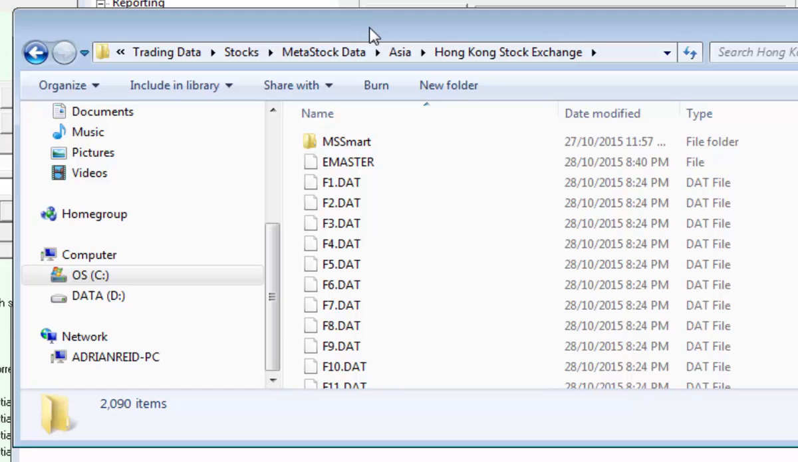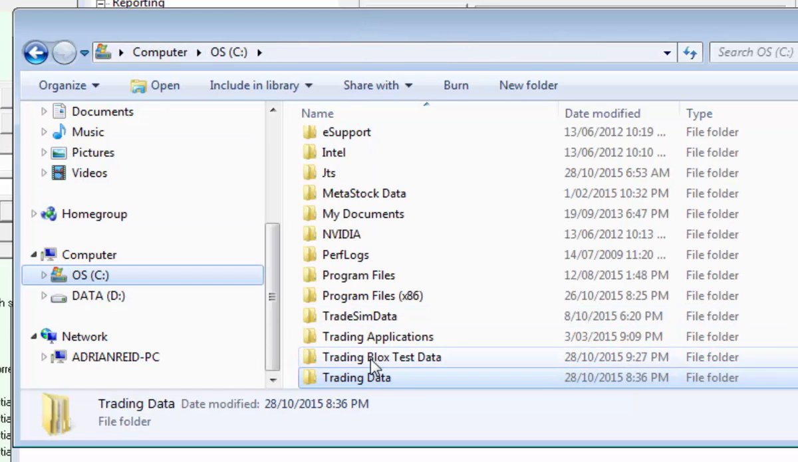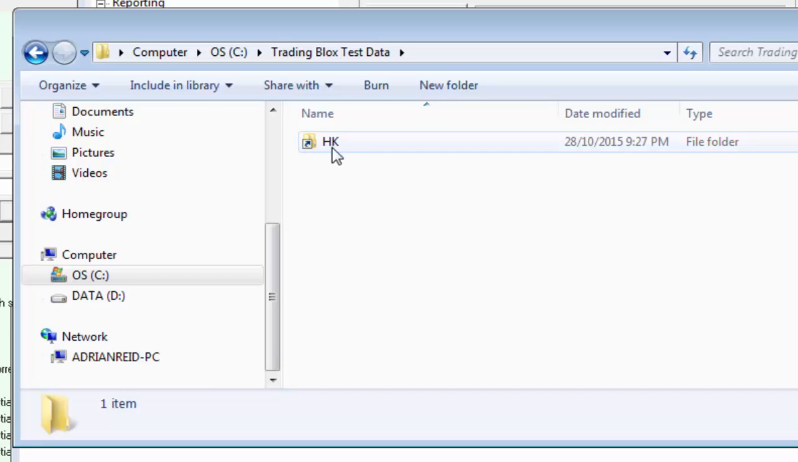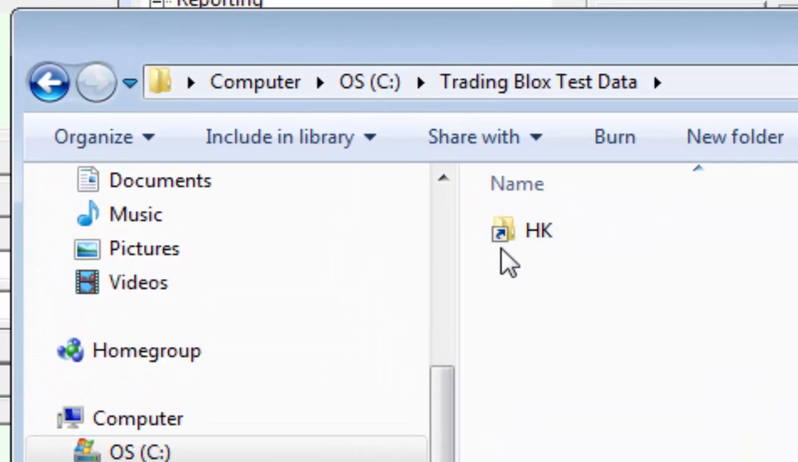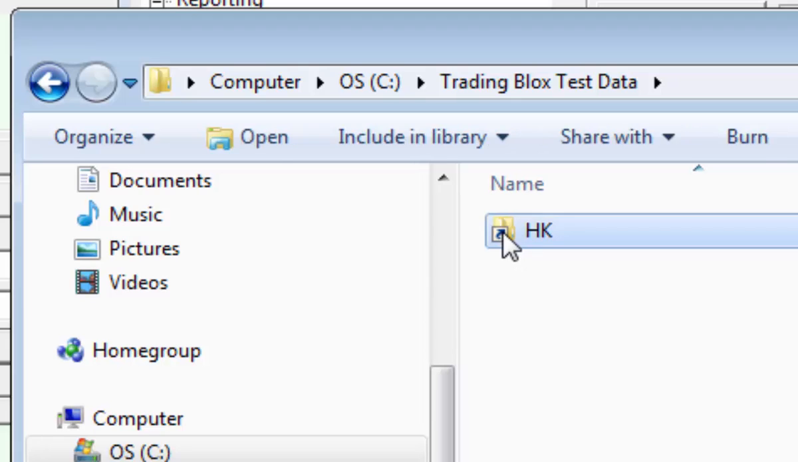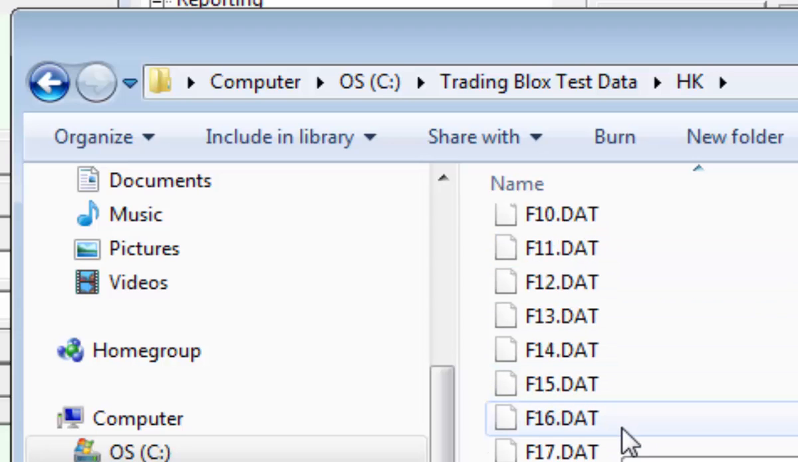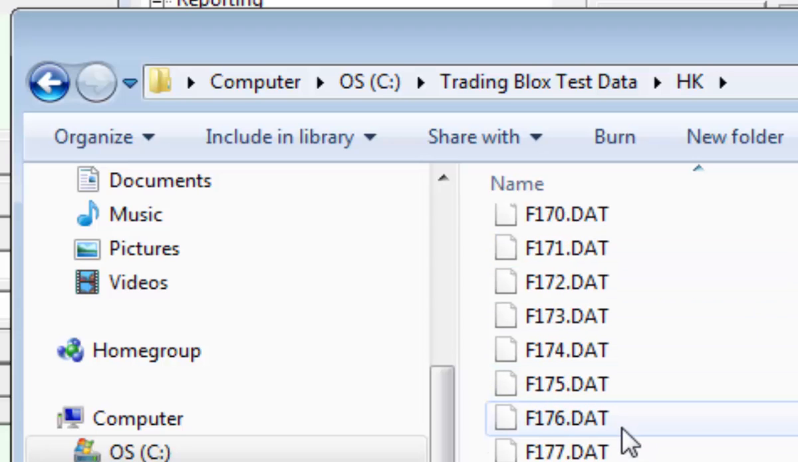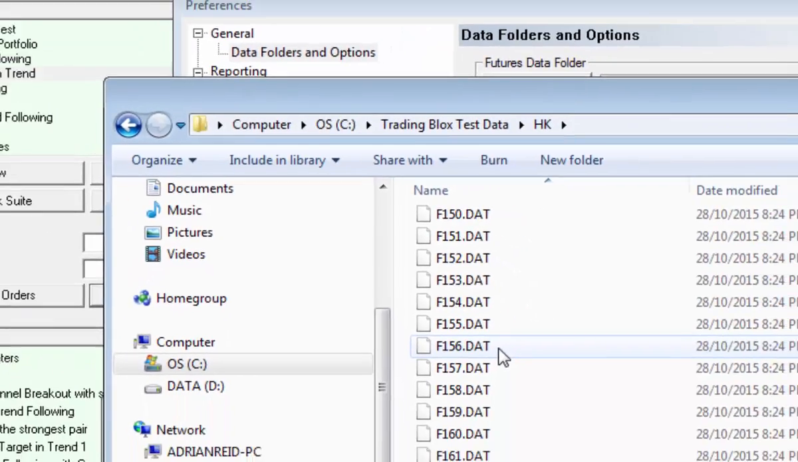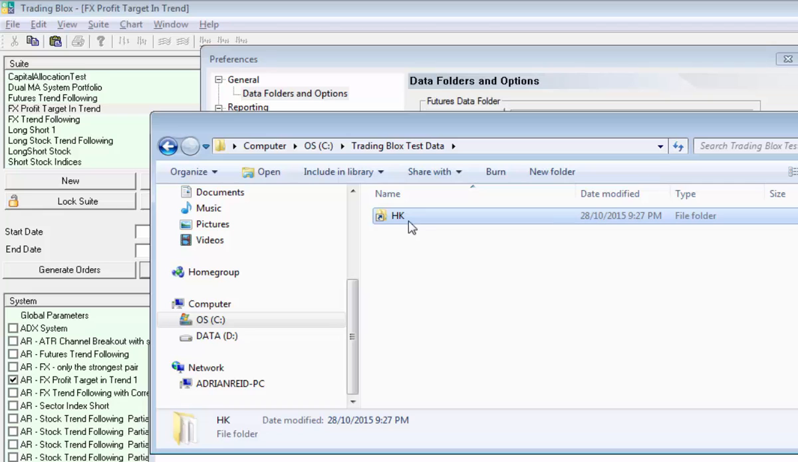If we just go into Windows Explorer, I'll be able to demonstrate that for you. So if we look here in Trading Blox test data we just created, you'll see this new folder which didn't exist before, and it's got this little shortcut type arrow. That means it's shortcutting or linking back to the original source data. Double click on this and you'll see all of the files that were in the original Metastock data. Now, that's Hong Kong.